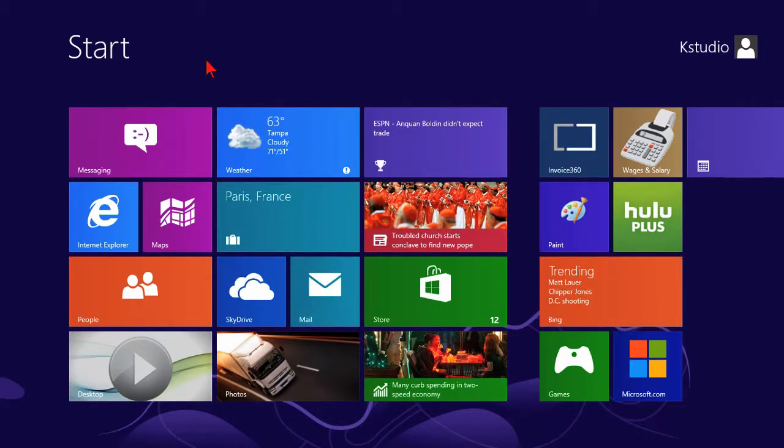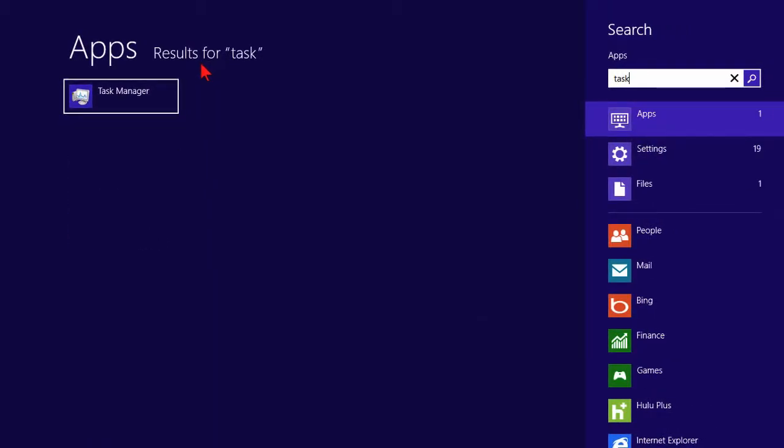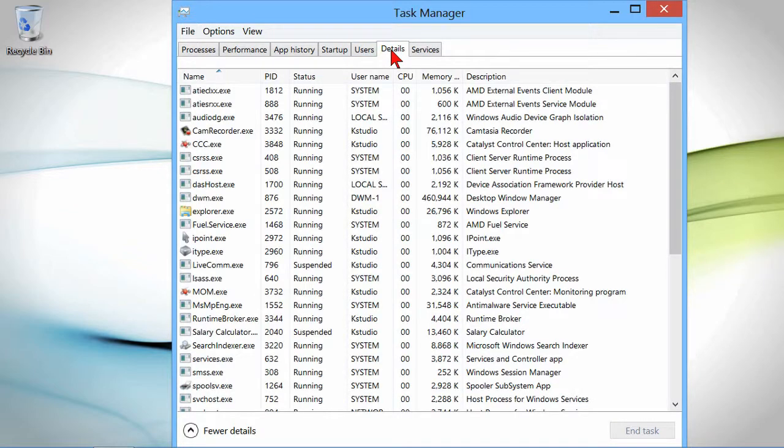I know a lot of people have seen this in the past, but I'm just going to start typing tasks to get my Task Manager, and I'll go ahead and click on Task Manager. Of course it opens Task Manager up over in the desktop view, and where I want to go is to details. What I want you to notice here is I have some things that say suspended, and one of them right there is an app that I was using, the Salary Calculator app.